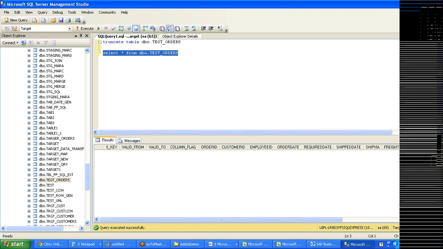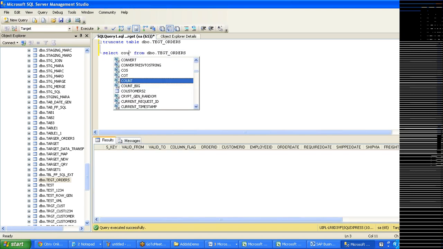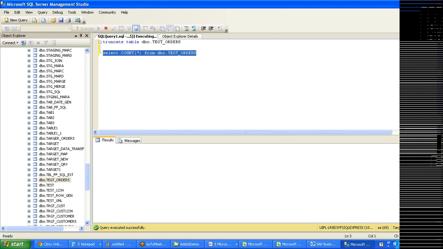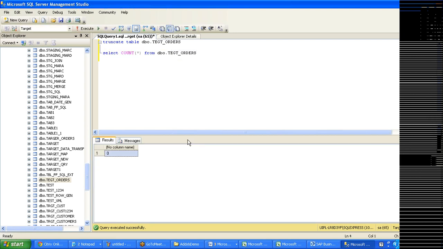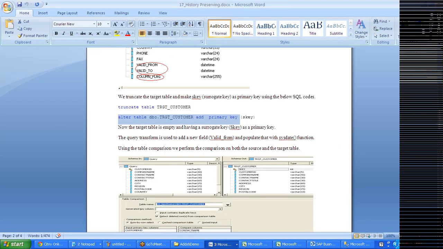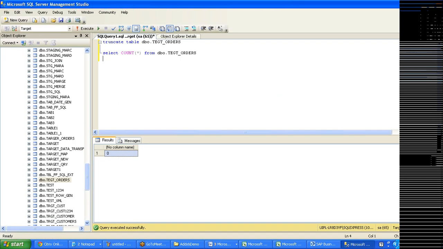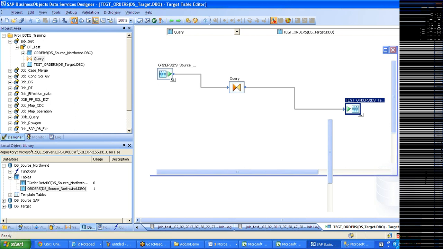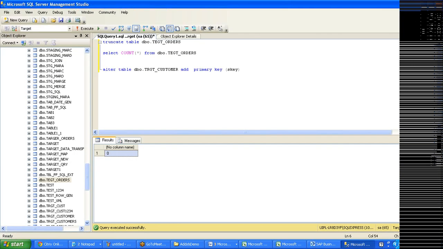F5. So there are no records. So if you check the count of star from this, there are 0 records. So now the entire table is truncated. Now let me go and write one more command on the database saying alter table add primary key as S key. Right. So I think the column name that we have here is s underscore key. Yeah, s underscore key. So now I'll try to use the same.